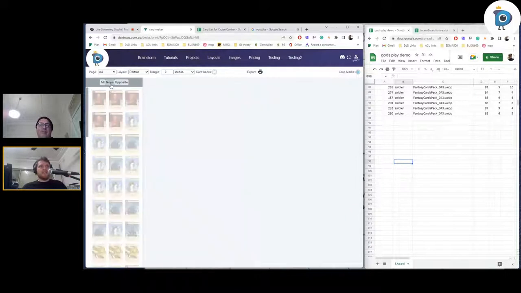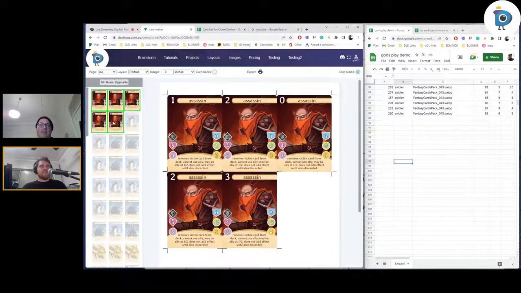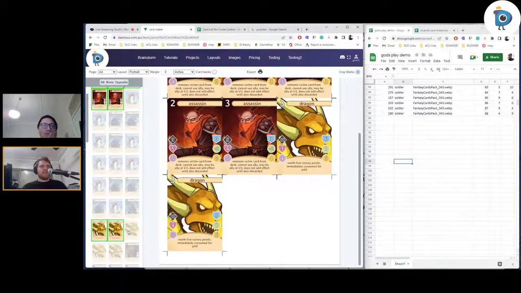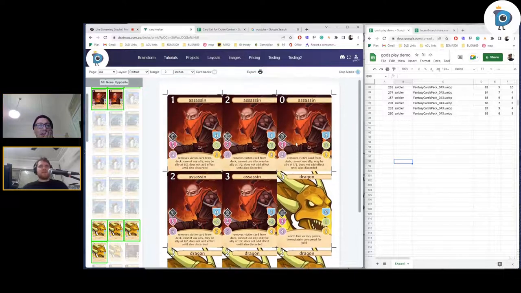So you can hit none, and that will deselect everything. And then you can just select the assassins, and it will just display them. So say if you only needed to print the assassins and the dragons, you can do that and just save paper. So you don't have to print everything, which is nice.